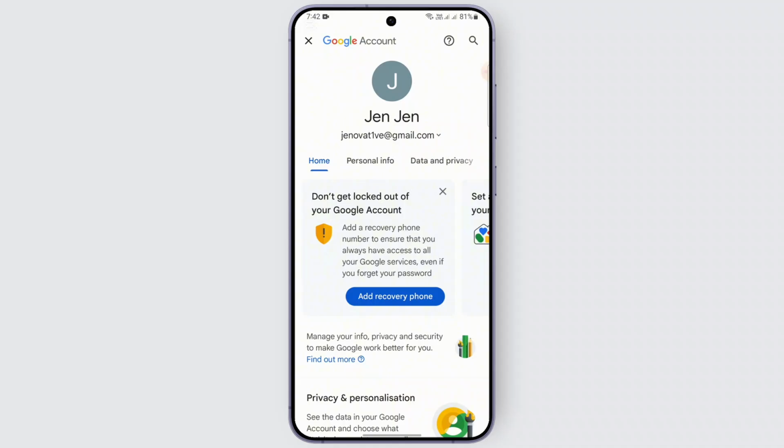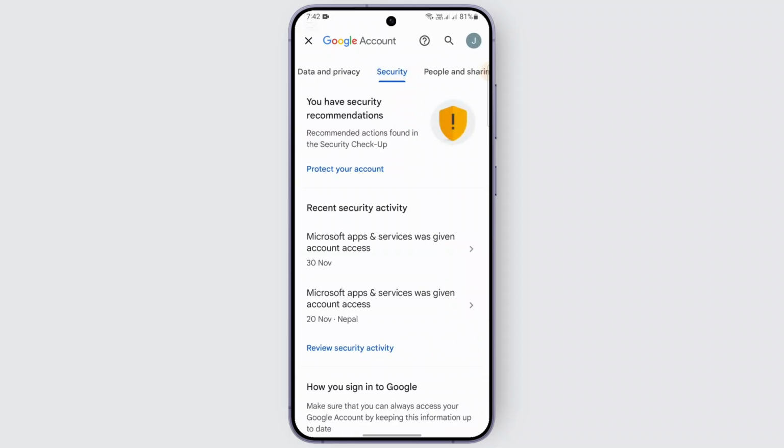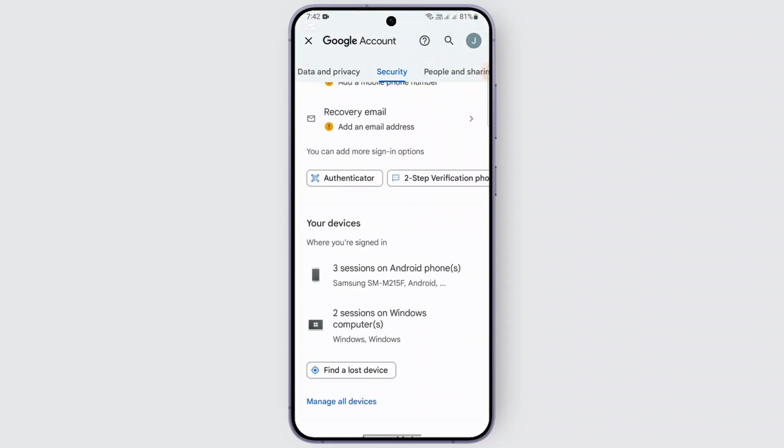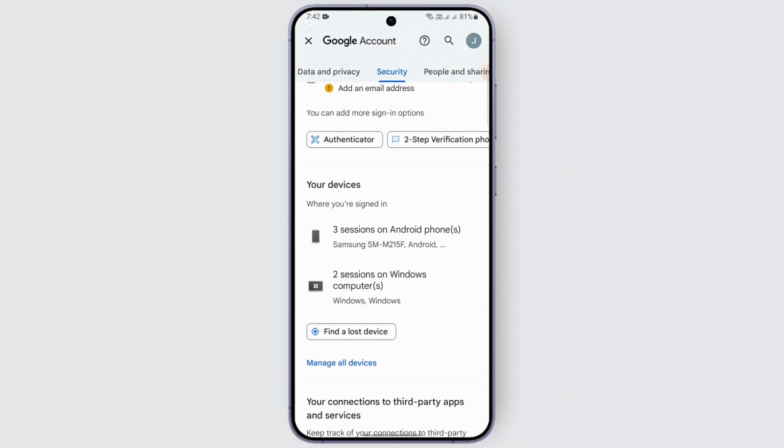After it is loaded up, you'll be finding this home, personal info, data and privacy section. Just swipe right to the security option. Just click on security. After that, you'll be able to find different security options here. You're just gonna look for the option called your devices here and go on with manage all devices.